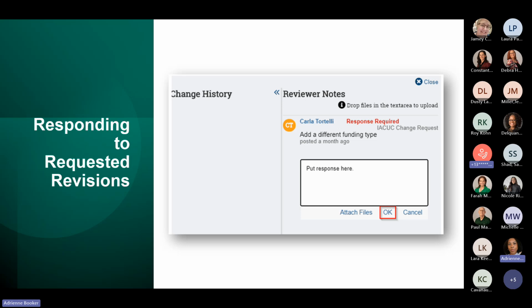To submit your response, once all notes have been addressed, save the changes and exit back to the protocol workspace, where you'll be able to submit your response to the IACUC. Be advised, failing to respond to a response required message will result in an error code blocking submission for review. So make sure that you do come back and respond, saying, yes, I've made those changes, and click OK, so that your protocol can be reviewed. Because if not, like I said, you will have an error code and it will not let you submit for review.